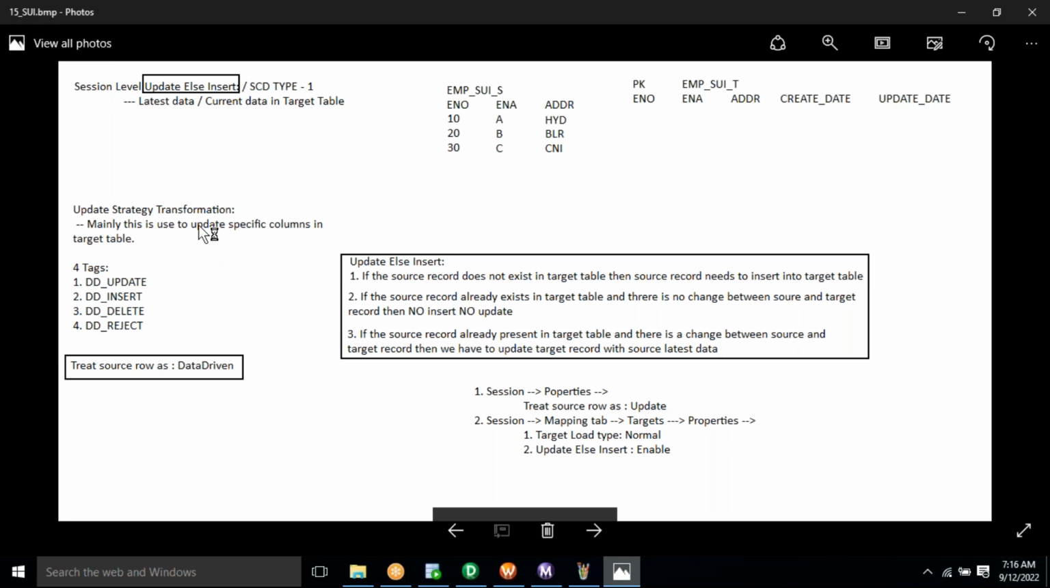Okay, why do we use normalizer? Normalizer is to transpose the column data into rows, not to update the data in the target, right? What is the purpose of normalizer? It will convert the column data into rows. Are we converting any column data into rows here? No. My question was how to update the specific column in the target table. To update the specific column in the target table, we use update strategy transformation.